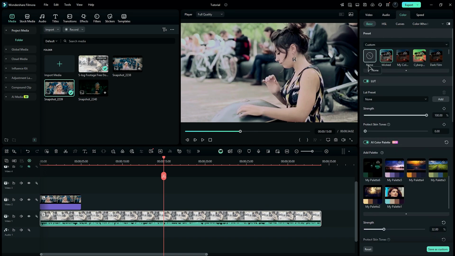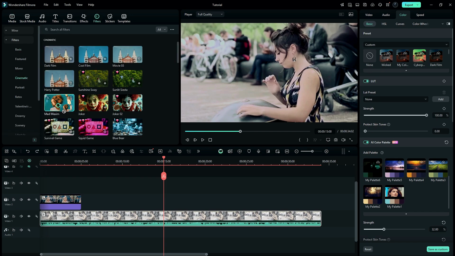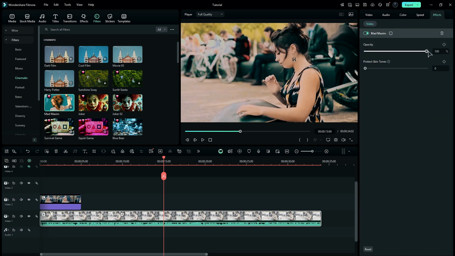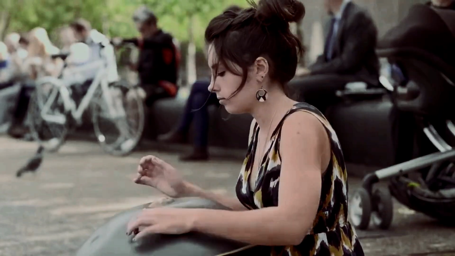Also, if you want to enhance it and want to create your color grading, use the Filters tab with tons of filters for all types of videos. Just simply drag and drop onto your footage. Further, you can adjust the filter intensity. That easy to do cinematic color grading in Filmora 14.